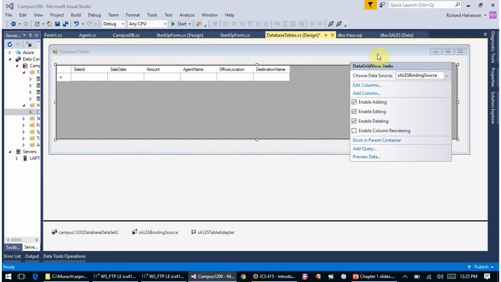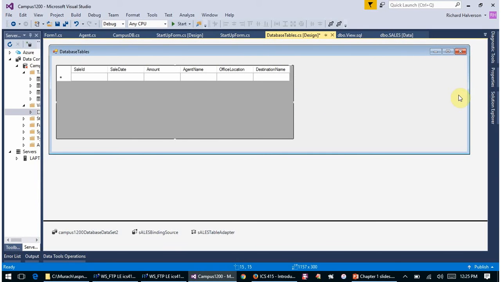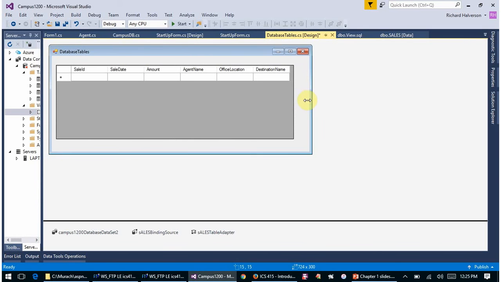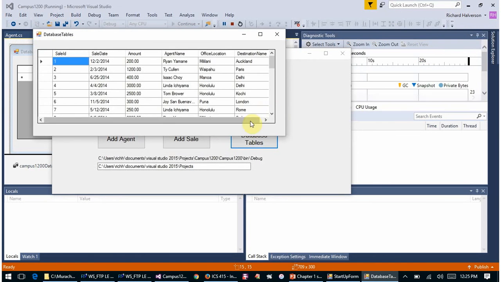And now it's smaller, as you can see. Now when I run it, we just see this.